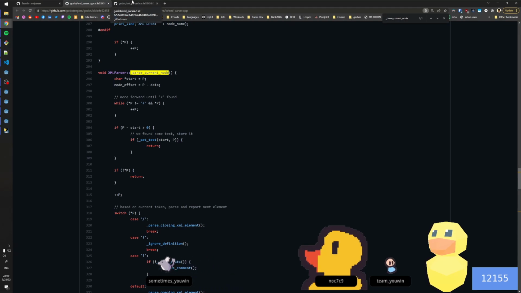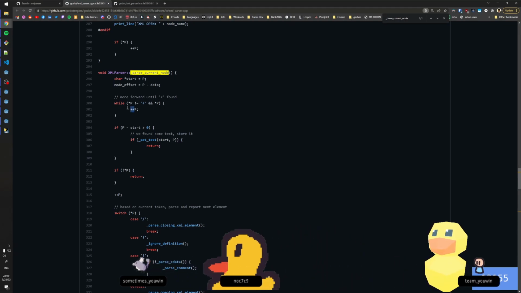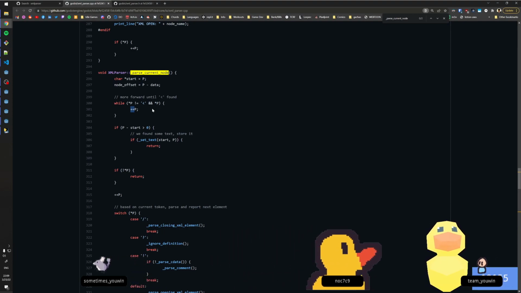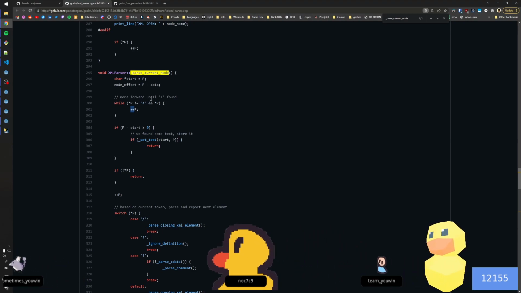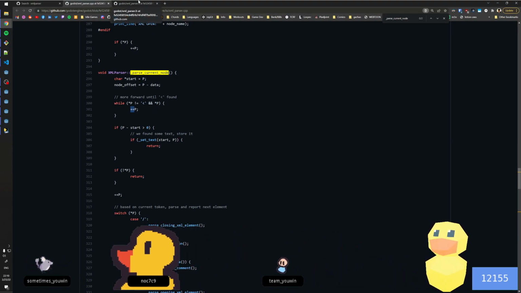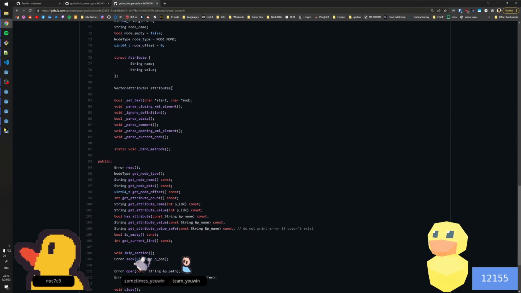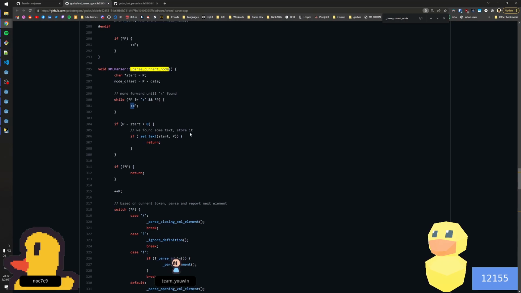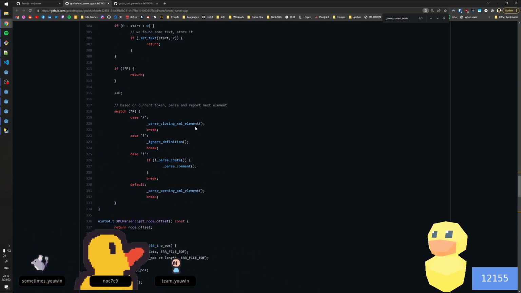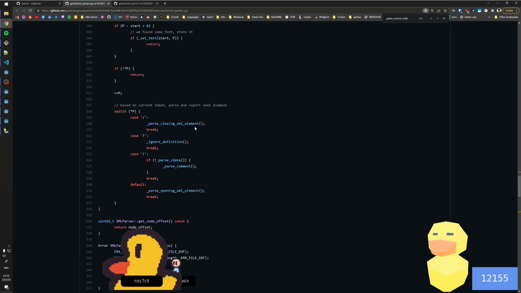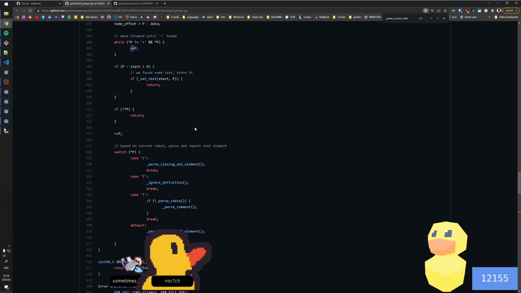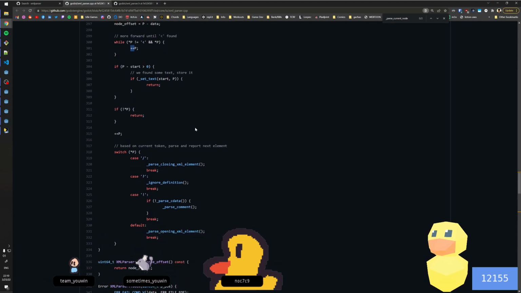But wait, how do... Oh, it's this part. God, I hate pointer stuff. And then they dereference the pointer to look at it. Okay. That's tough. Parse opening, parse closing. Based on current token, report the next element.